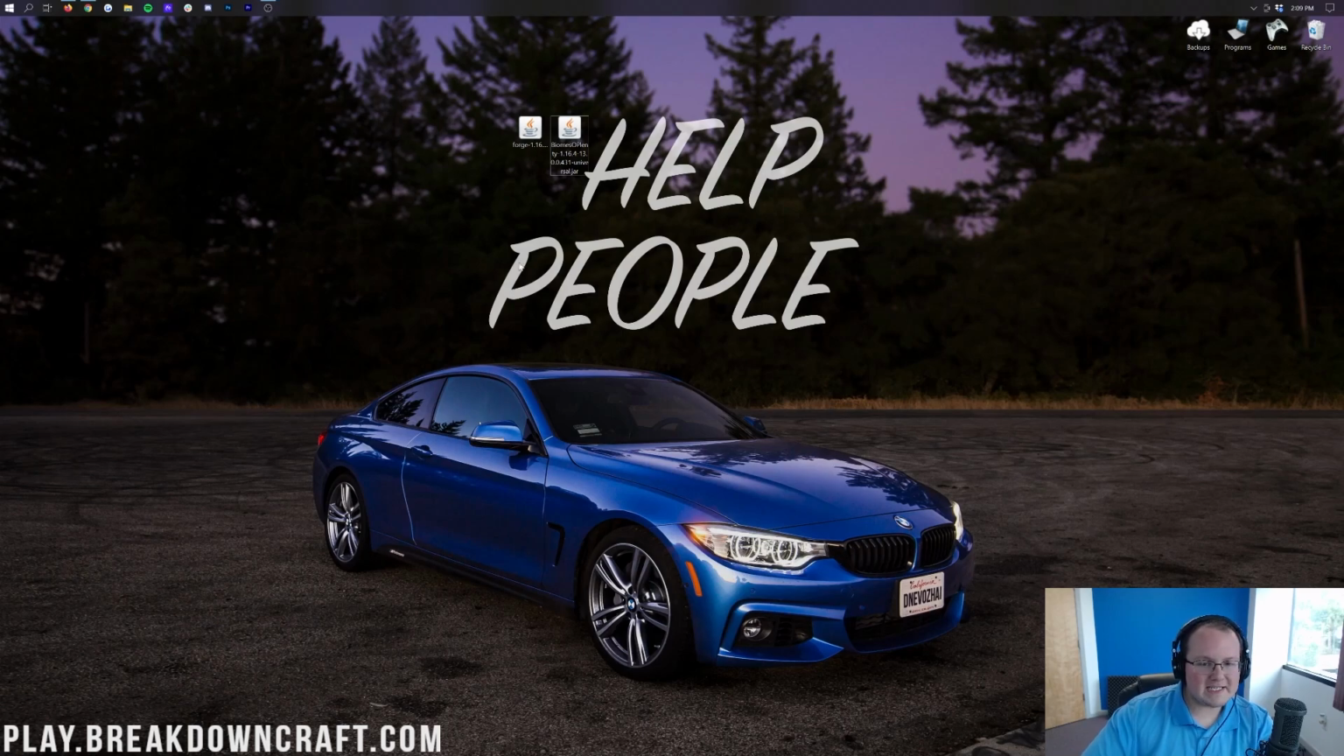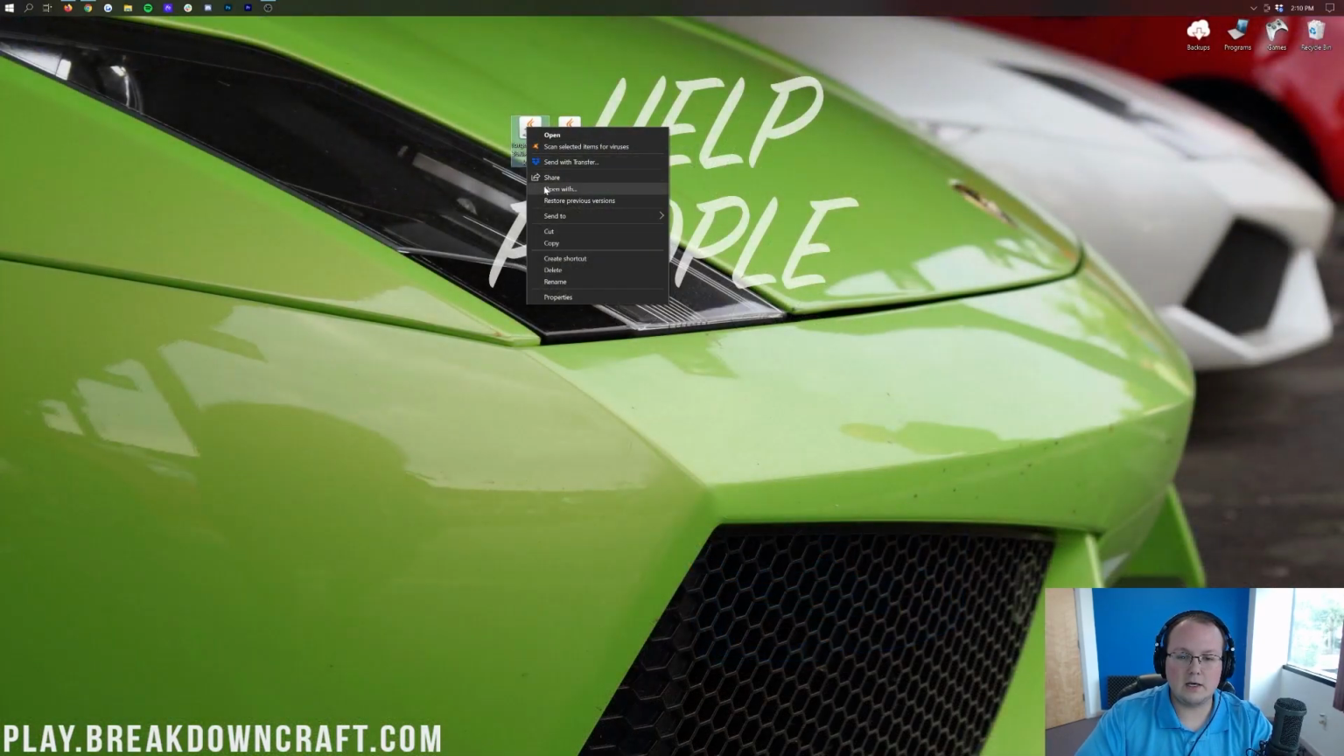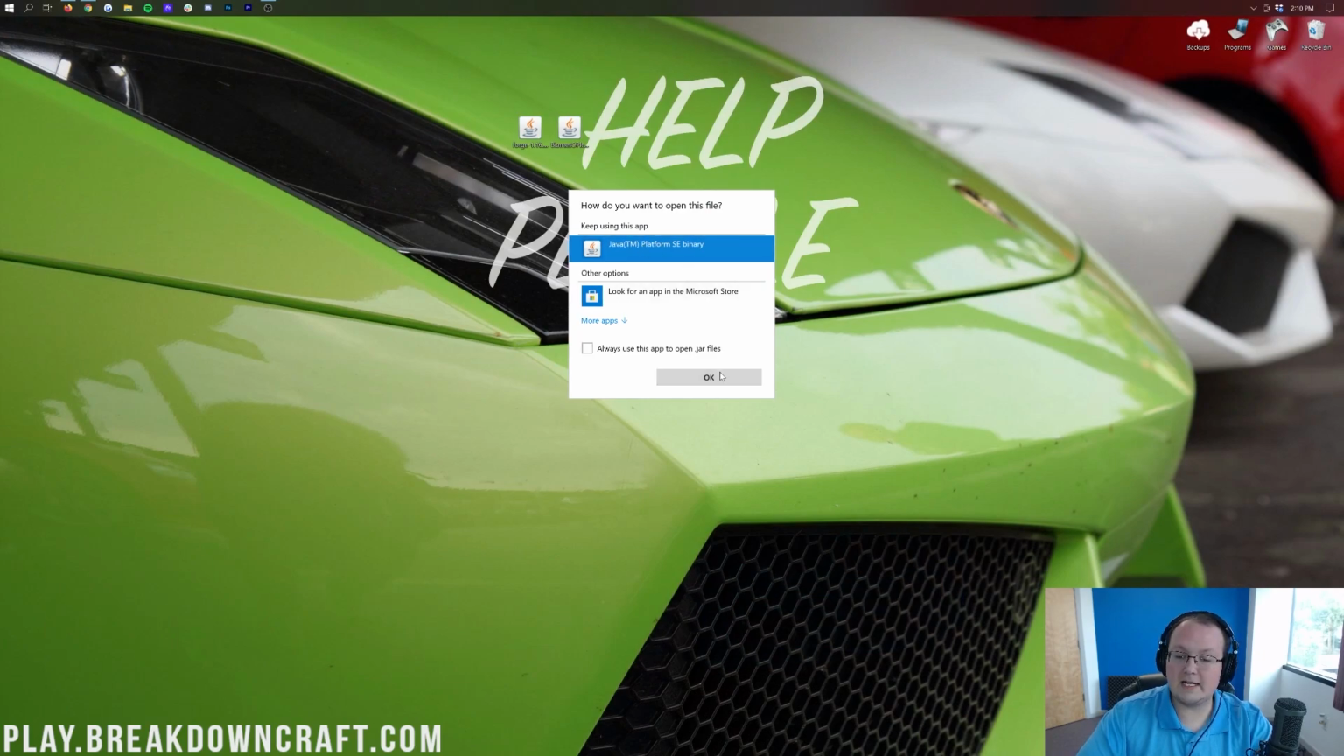Now, if these files don't look exactly like mine, don't worry. I'm going to show you how to fix that in a second. Like, if they're WinRAR files or something like that, I'm going to show you how to fix it. But first, let's see if we can open up Forge. To do that, go ahead and right-click on Forge, click on Open With, click on Java, and click OK.